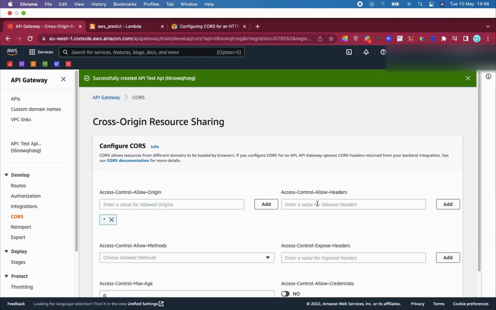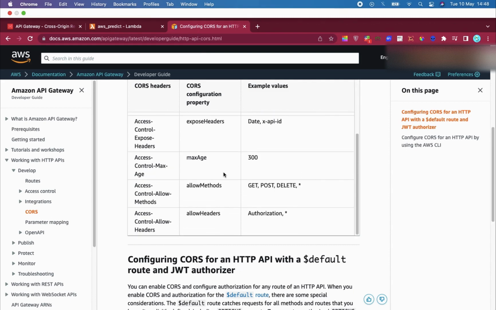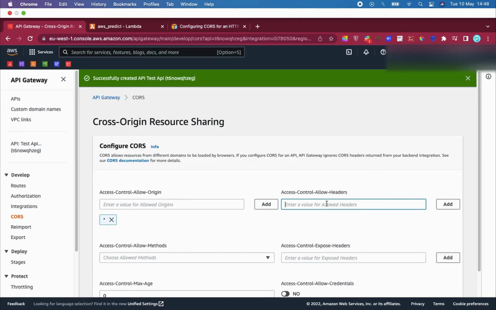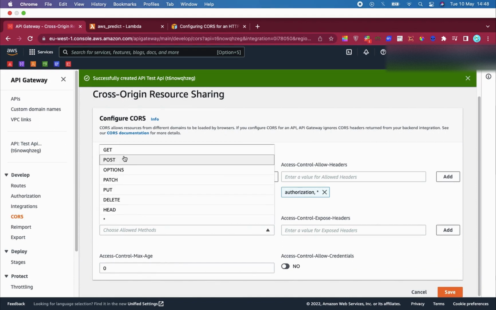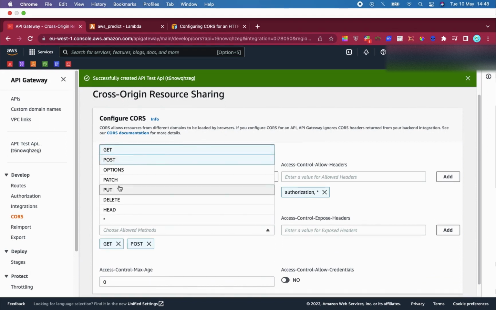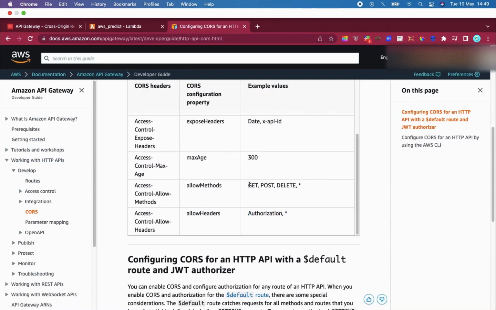Click on add. Access control allow headers: authorization and star. Copy, paste. Always make sure to click on add. If you don't, it doesn't automatically add. So you might fill all the values, click on save. It won't save if you didn't add. This is get, post, delete, and asterisk. You can confirm that here: get, post, delete, and asterisk.